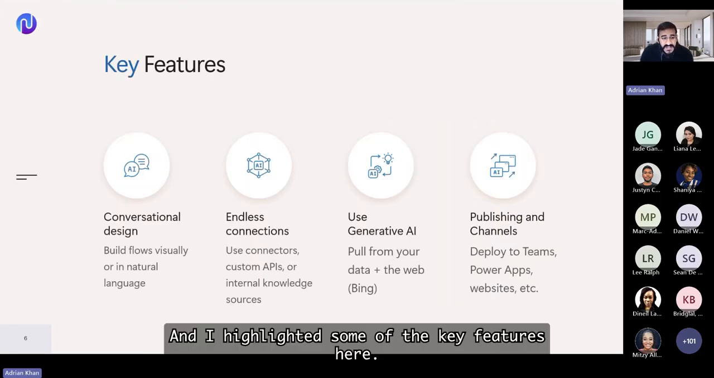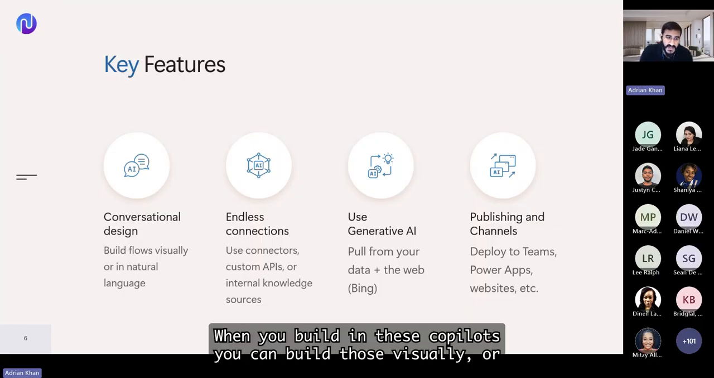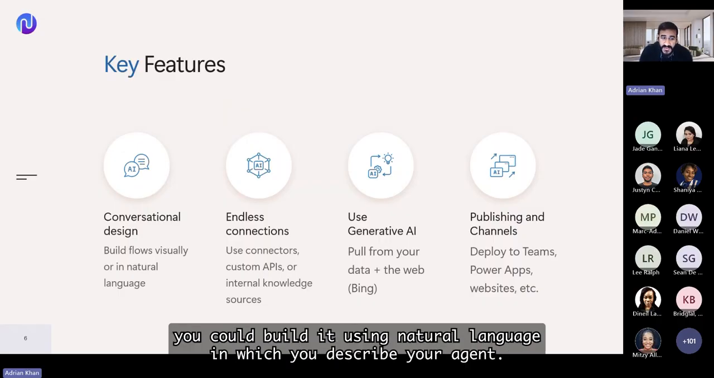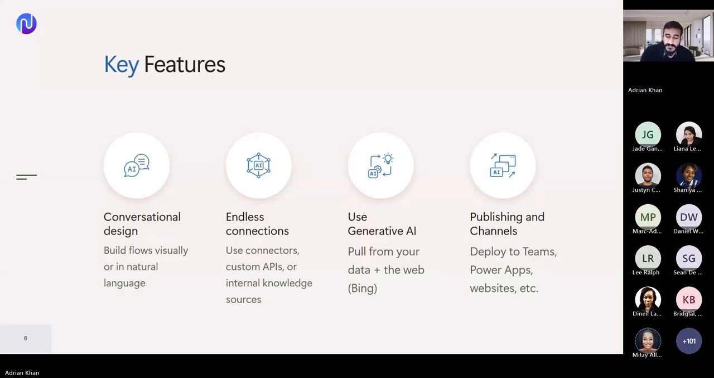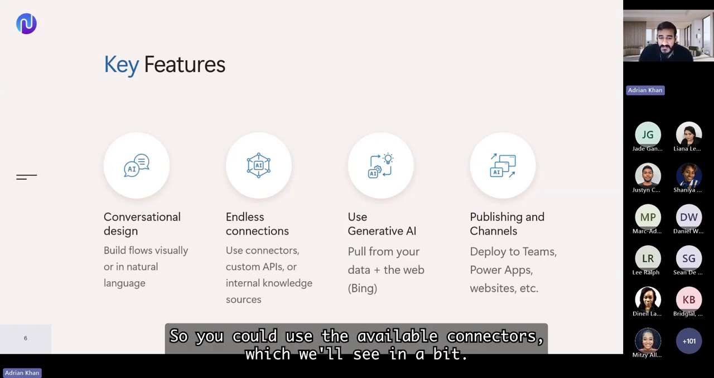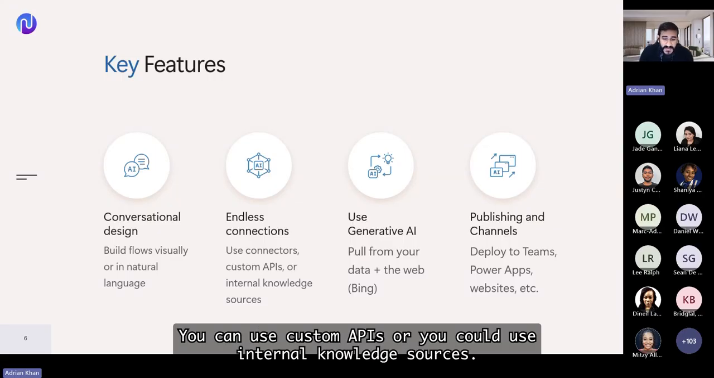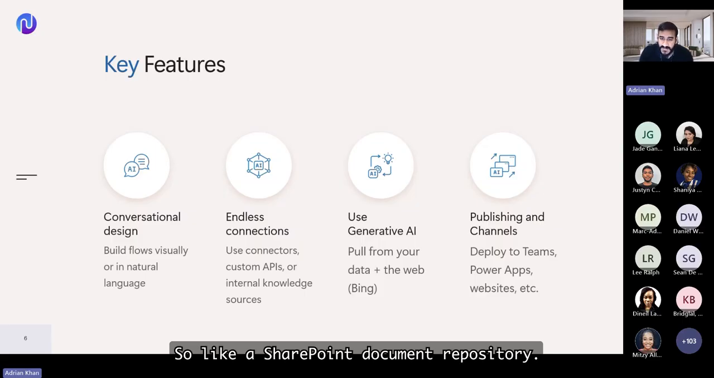And I highlighted some of the key features here. You have a conversational design when you're building these copilots. You could build the flows visually, or you could build it using natural language in which you describe your agent, and then an agent in itself would generate an agent for you. There are endless connections you could use for your data. So you could use the available connectors, which we'd see in a bit. You could use custom APIs, or you could use internal knowledge sources, so like a SharePoint document repository.